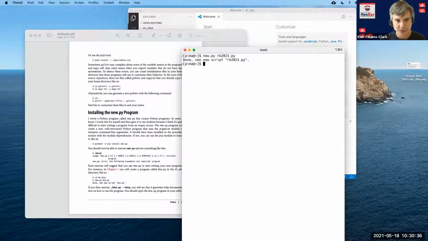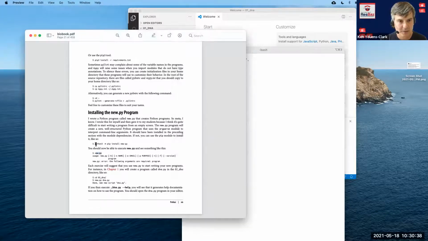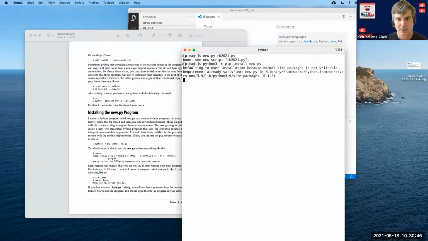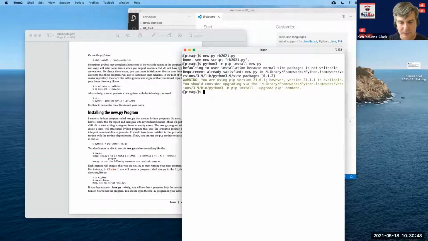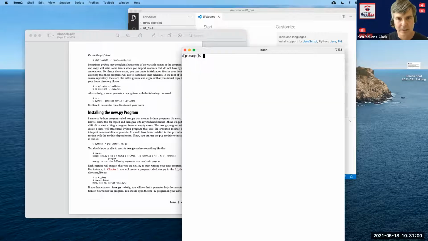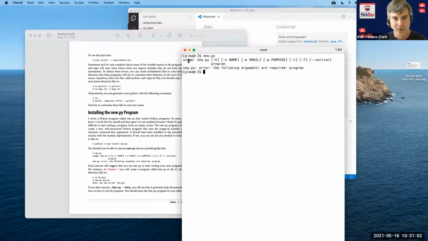So it's basically two steps. You have to run this to install NewPy. And once that runs, actually, I can just paste it in here. It probably won't do anything yet because it's already been installed. And so once you do that, now you can run NewPy. And if you run NewPy without any arguments, it will actually tell you how it's supposed to be used. And if you'll notice, the very first word here is usage. So it's typical to call this the usage statement.